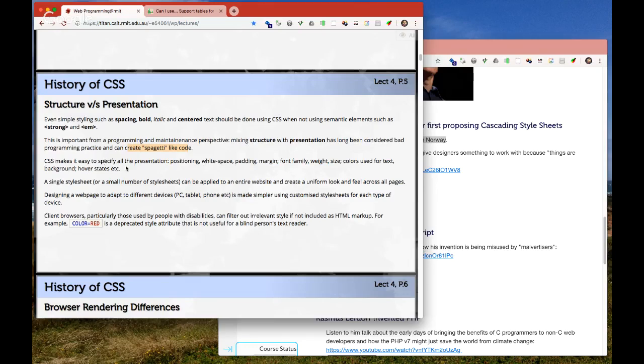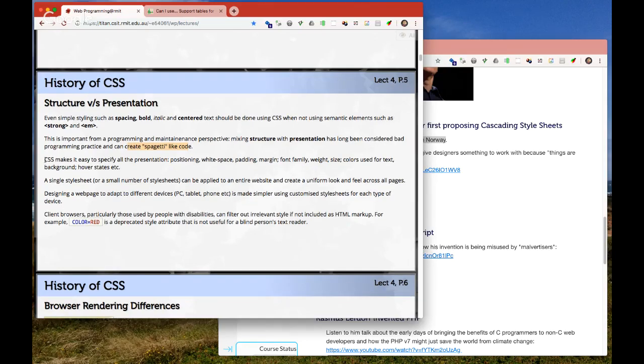So CSS is basically what controls presentation. So all of these things: positioning, white space, font family, the weight and size, and basically, if it's meant to look pretty, it will generally be in CSS.